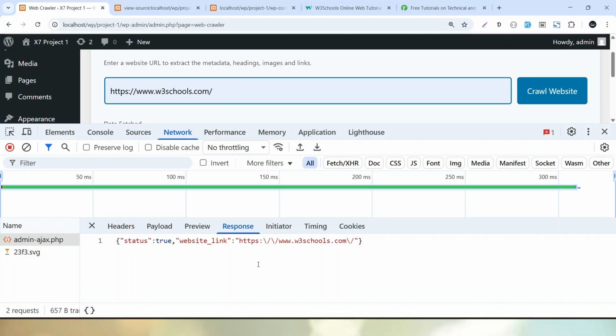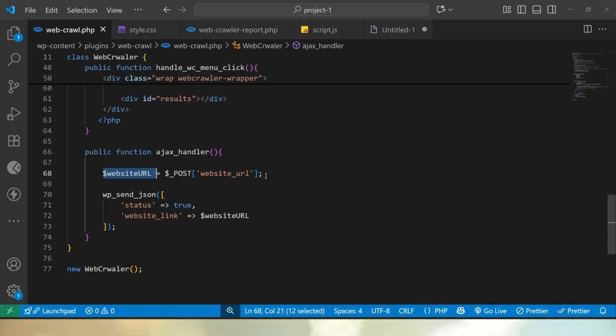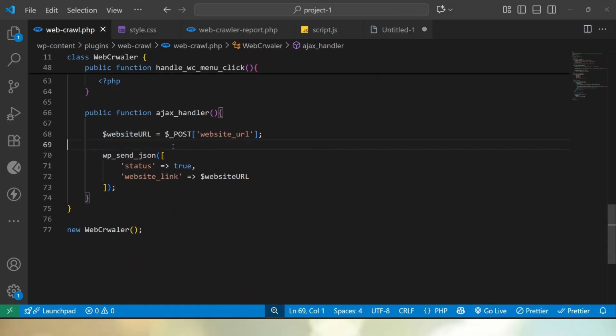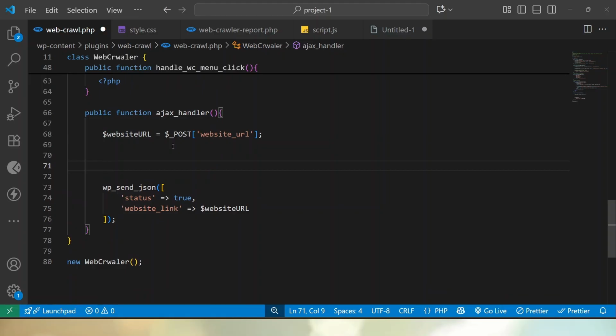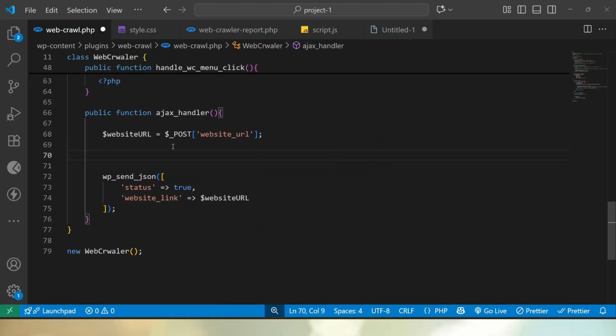Now this is the simplest concept of how to trigger an AJAX request inside WordPress. Now in the next concept, let's go inside this AJAX handler, and now we have to start the main concept of this plugin, and that is website crawling. To start with the main concept, first I'll add a single line comment: crawl website logic.